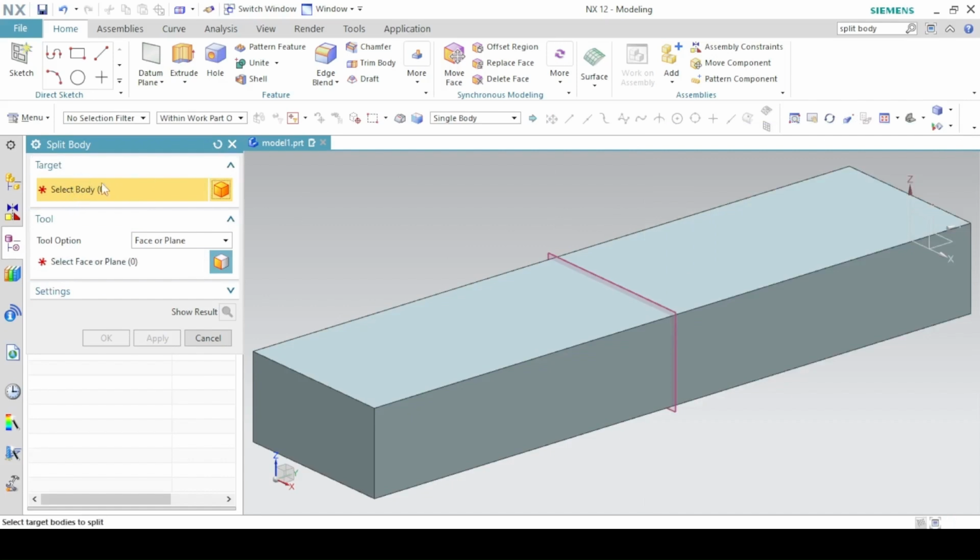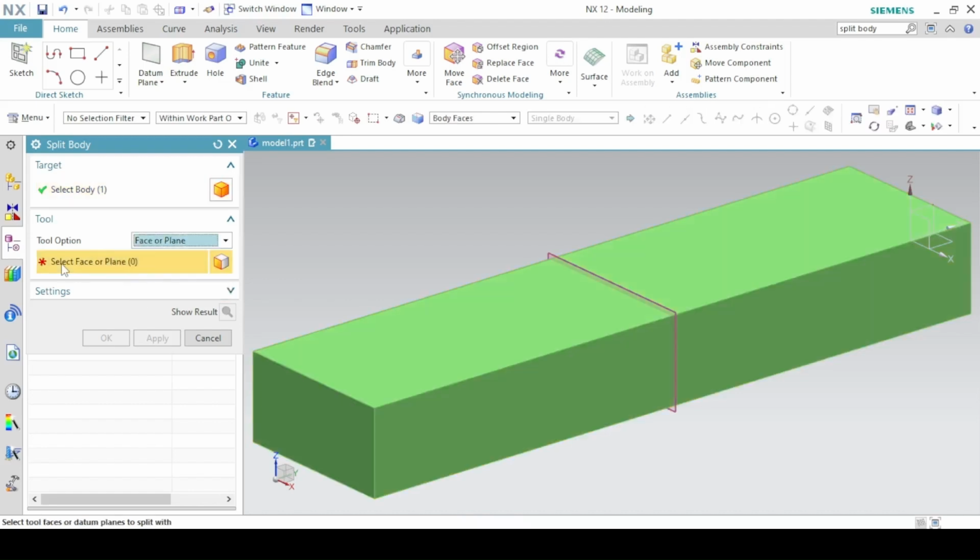First, you have to select the target, which is the block or the entity that we want to split. So click on this rectangular block. And the tool option, you can see there's a new plane, extrude, revolve, but we go with the face or plane. Select the face or plane, click on this datum plane here we inserted. Apply.